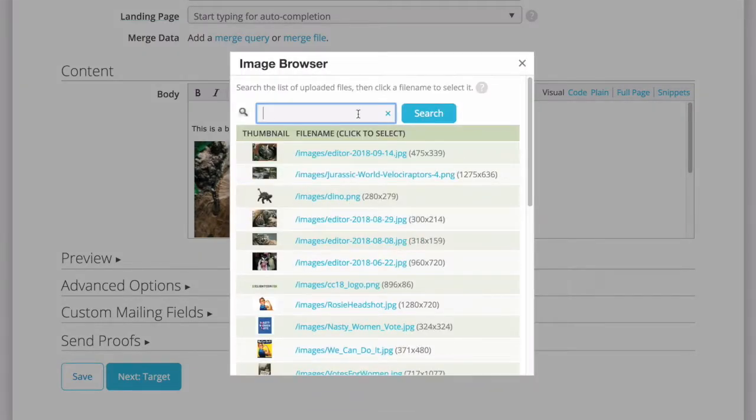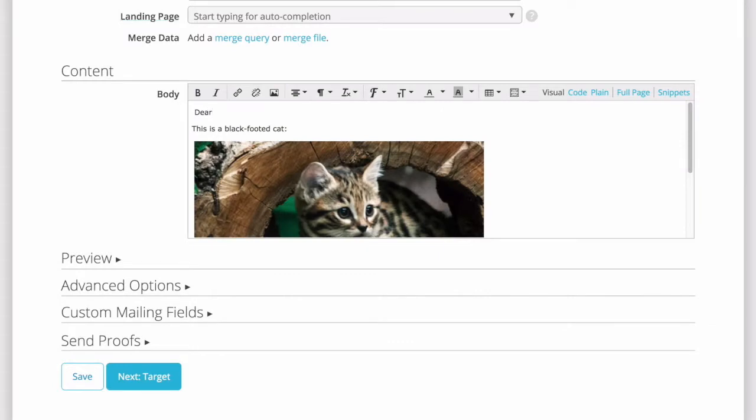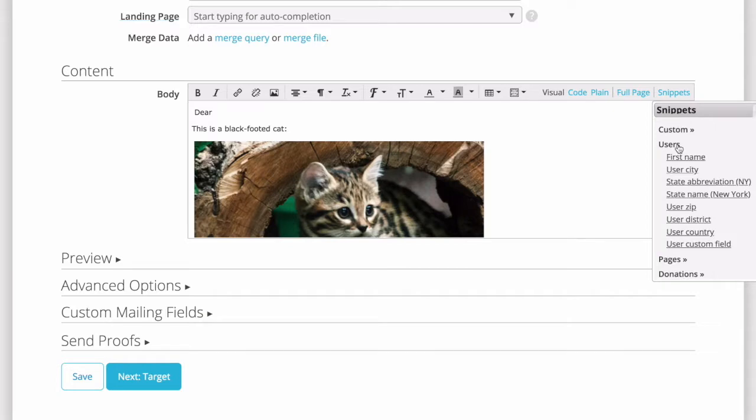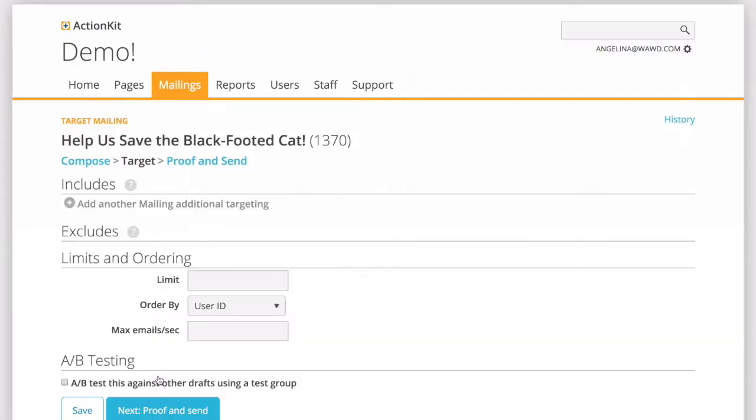Snippets allow you to personalize the mailing for each user. Select one of those from the menu to customize content based on the user's address information, page target data, donation history, and more. Then, click Next to save and move on to targeting.